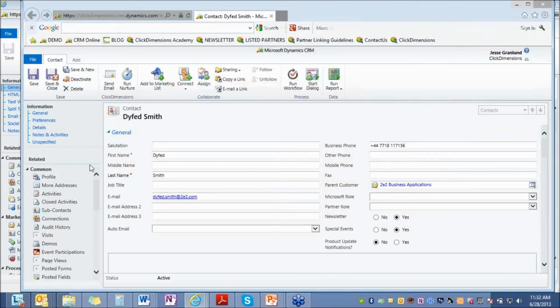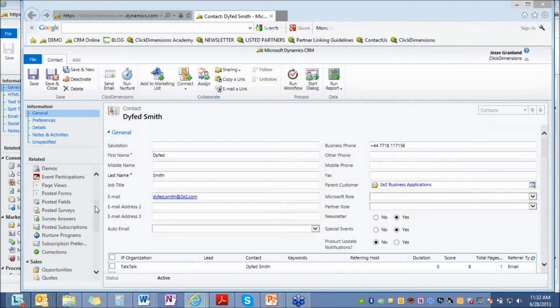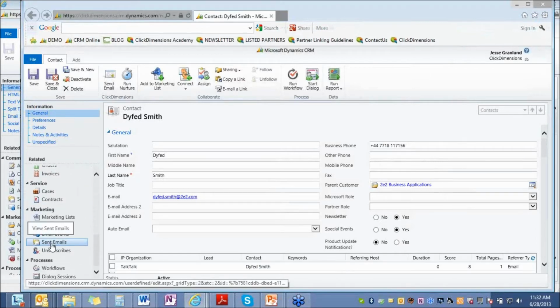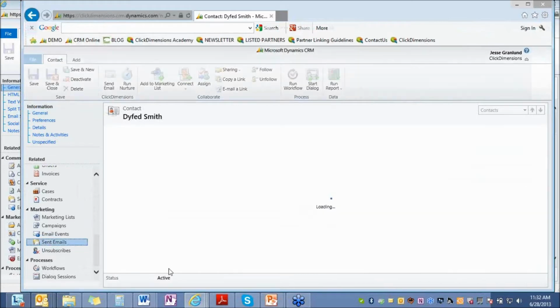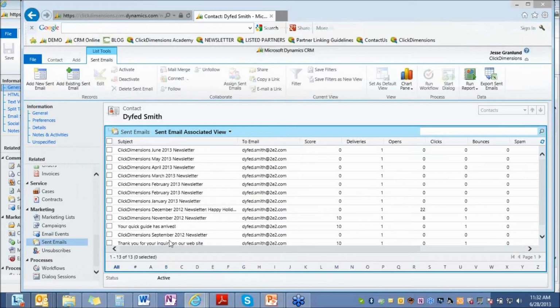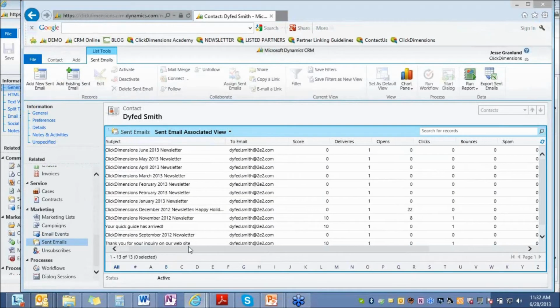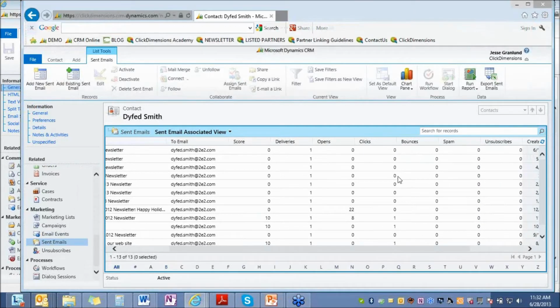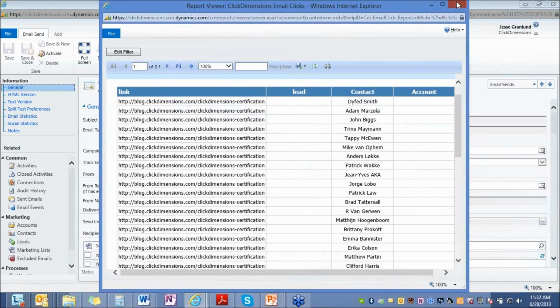So also right on the lead and contact record here, you're going to be able to see this individual's interactions with the emails. So if I want to see how DieFed here has interacted with the emails, I can go to Sent Emails. It'll show me every email we've ever sent to him with his individual statistics on the email. So we'll get rid of that for just a moment.